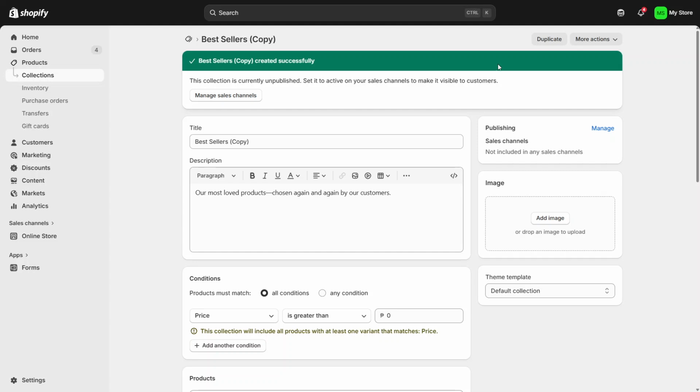Once the page has finished loading, you should see a confirmation message at the top of the screen, letting you know that a copy of the collection has been created successfully. The new collection will usually have a similar name to the original, often with the word copy added, so you can easily identify it. From here, you can rename the duplicated collection, adjust any details you want to change, and then save your edits. That's all there is to it.